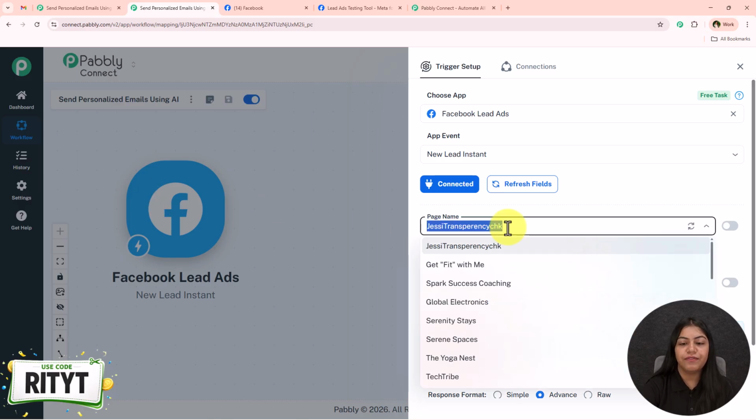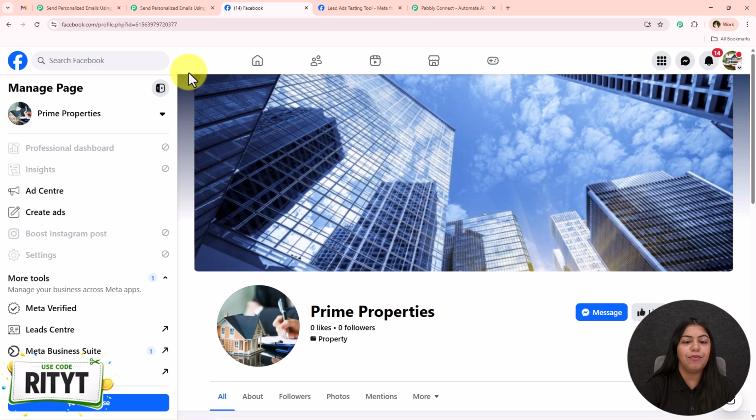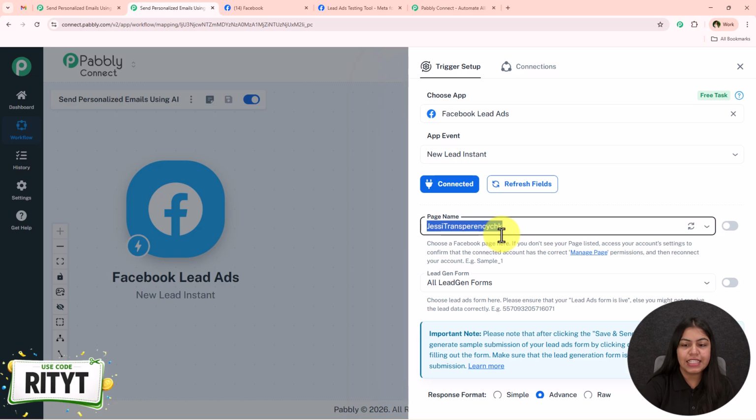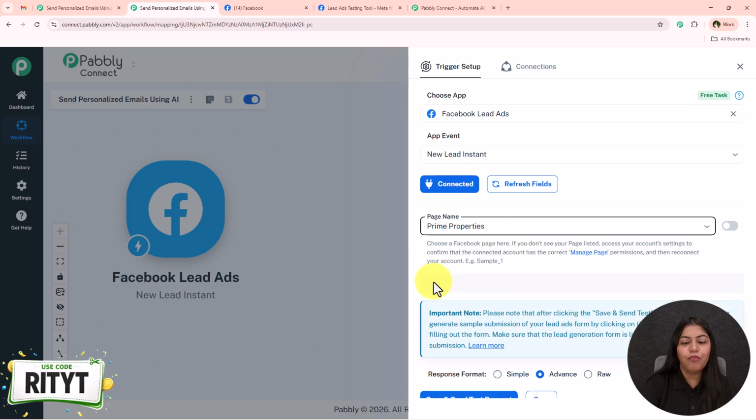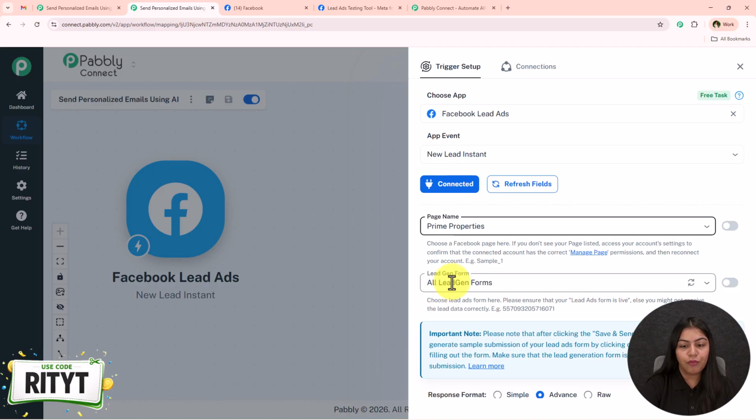So for the page name, we have to select it. As you can see, the name of my Facebook page is Prime Properties. So I am going to search for Prime Properties and select it. Now for the name of the form, we have to select it.